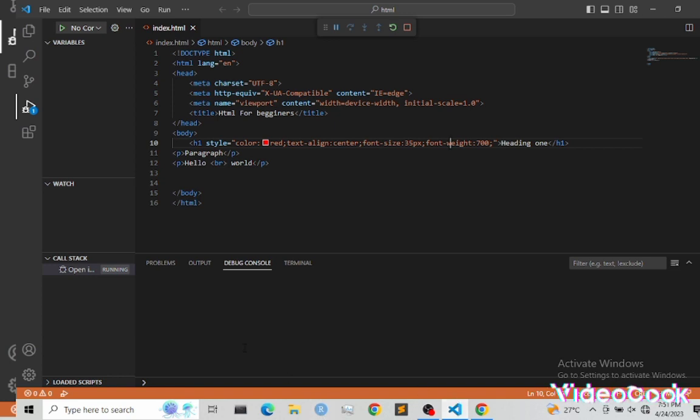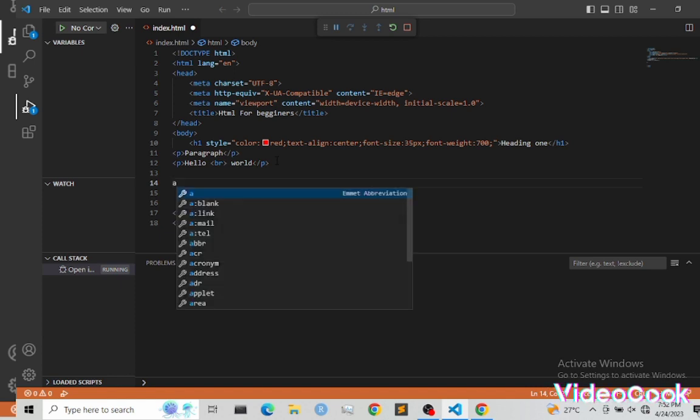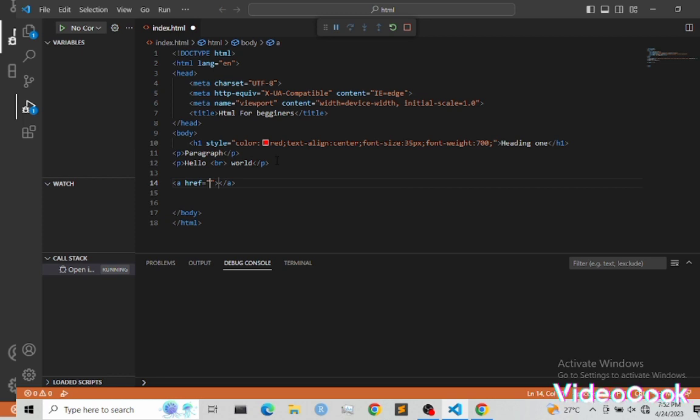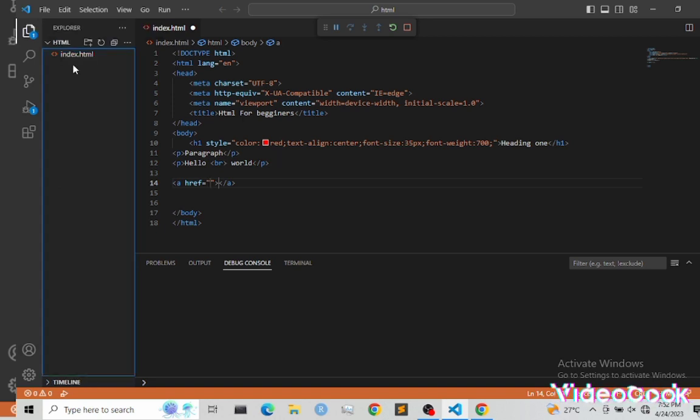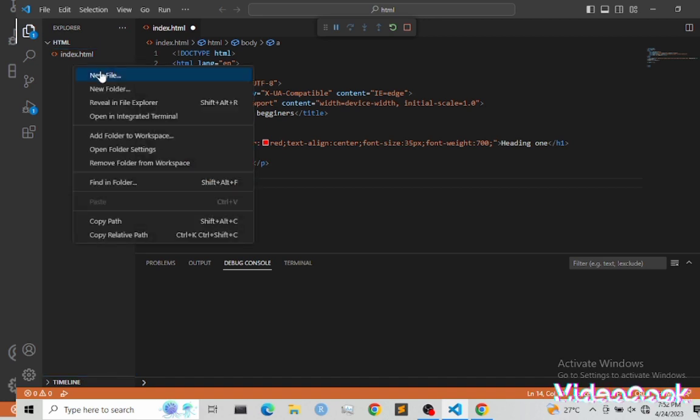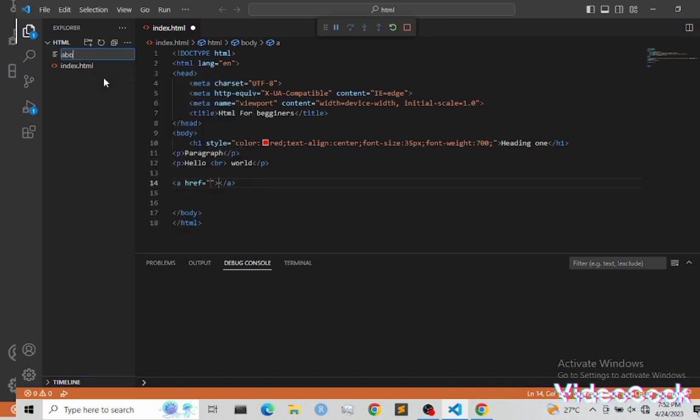After here, we are going to deal with the anchor tags. For us to add a link to our website, we need to use the anchor tag, that is a. This always creates a link. It's used to link one page to another. Let's create another page. Let's call it about.html.